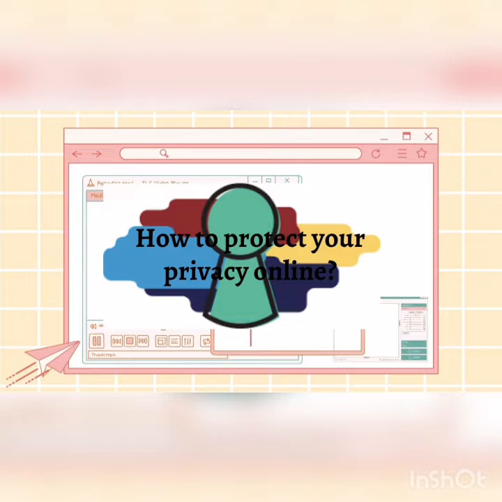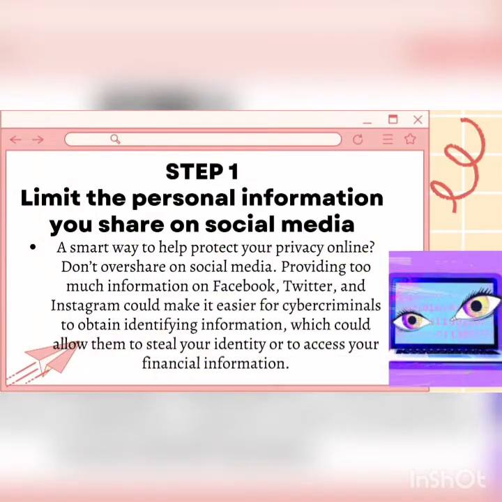So we have here 7 steps you can take to help manage and protect your financial and personal information while you visit your favorite social media, news, or entertainment sites. This will also give you tips for internet privacy. For step 1: limit the personal information you share on social media.